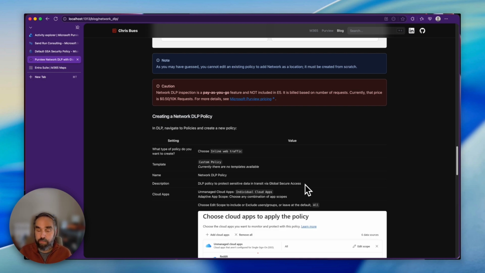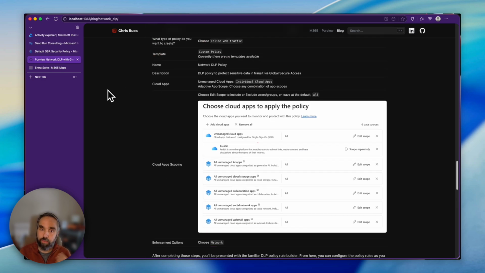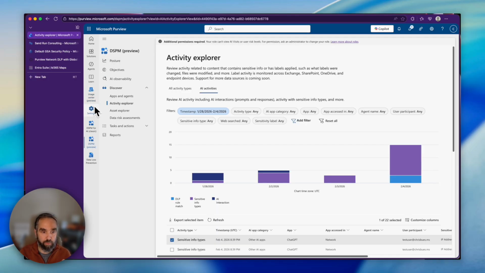So it's 50 cents per 10,000 requests. You can monitor usage in the usage center, which is a new feature in the new Purview portal. The pricing for all of the Purview pay-as-you-go model things are in the Azure pricing calculator, oddly enough. So you can go into the pricing calculator, search for Purview, add that, and then see all of that. I've also got a link to the pricing information in the blog post. But from creating a network DLP policy, let's walk through it and show you what it looks like from a network DLP standpoint.